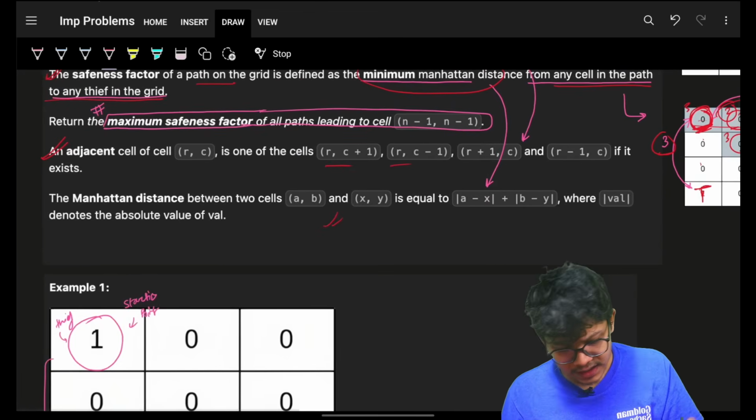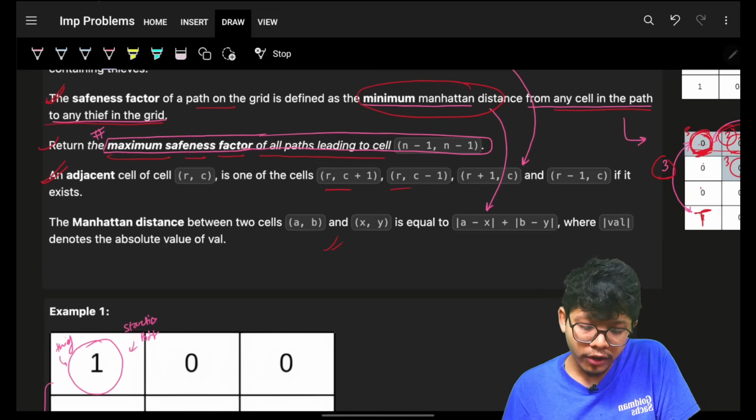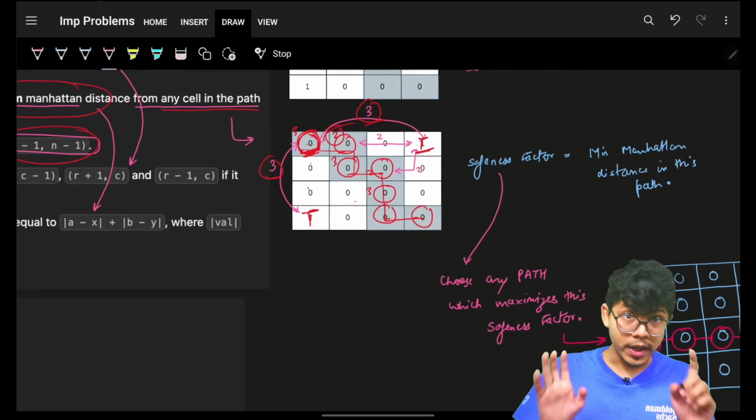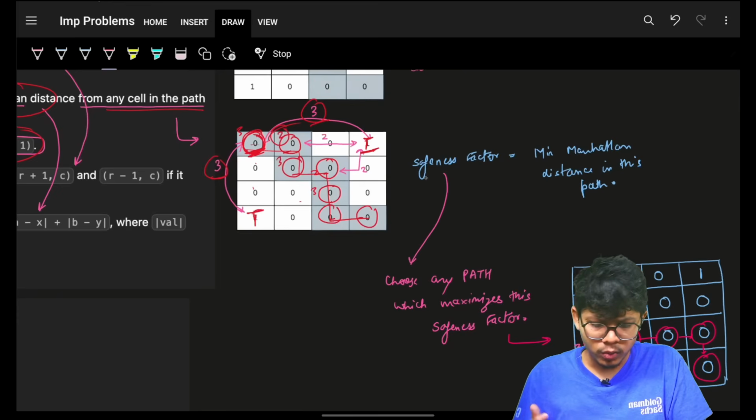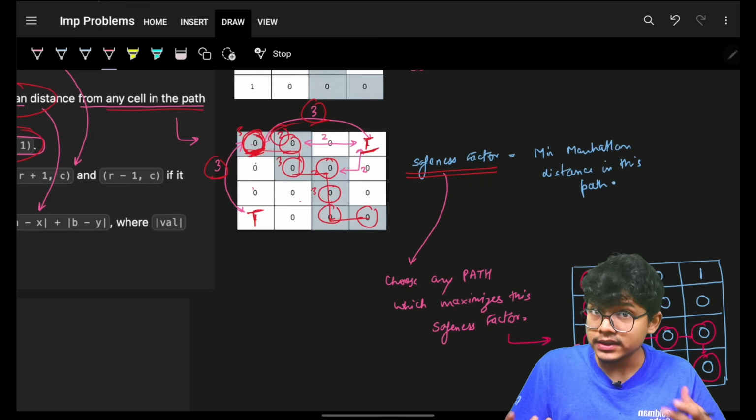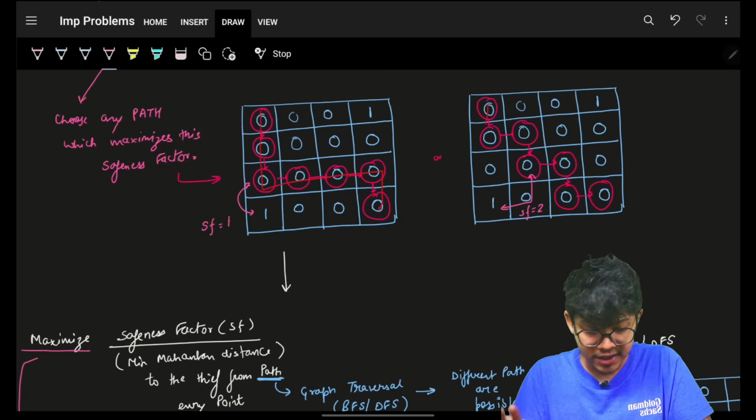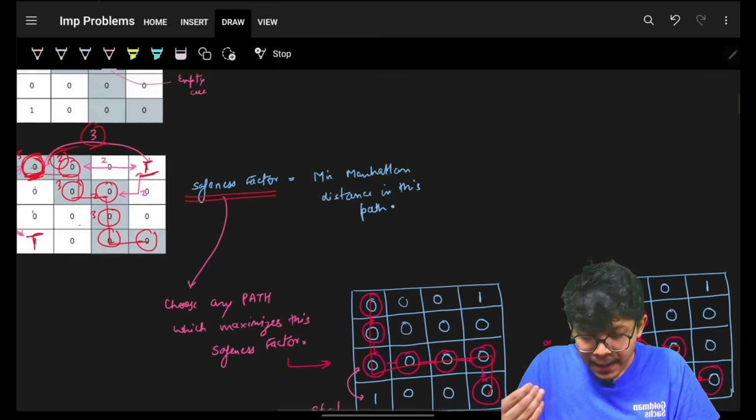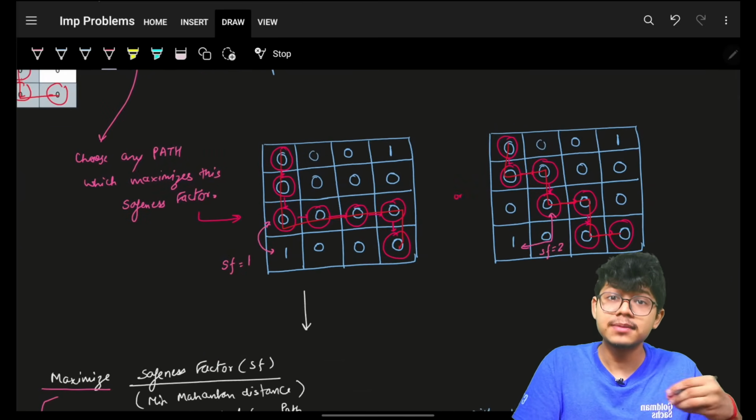Now, last is to return the maximum safest factor of all paths leading to the end cell. So again, this is just one path which we saw, and let's say we have found out the safest factor of this path. Then there can be multiple such paths. As you can see, I can have this simple path also, I can have this path also. Whichever path gives you the maximum safest factor, that will be your answer.